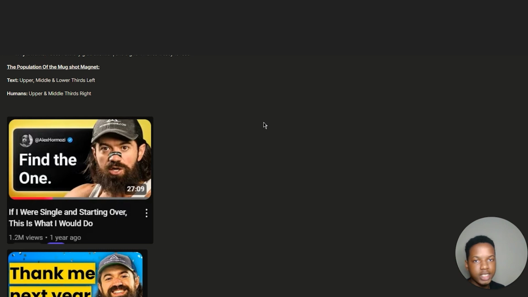And then obviously the population of the elements inside the mugshot magnet style thumbnail design. The text is in all thirds, upper, lower, and middle thirds, but it's usually towards the left from what I've seen in all thumbnails that I've analyzed that are using this current format. And the humans are in the upper and middle thirds, but on the right. So I've got a few examples over here.